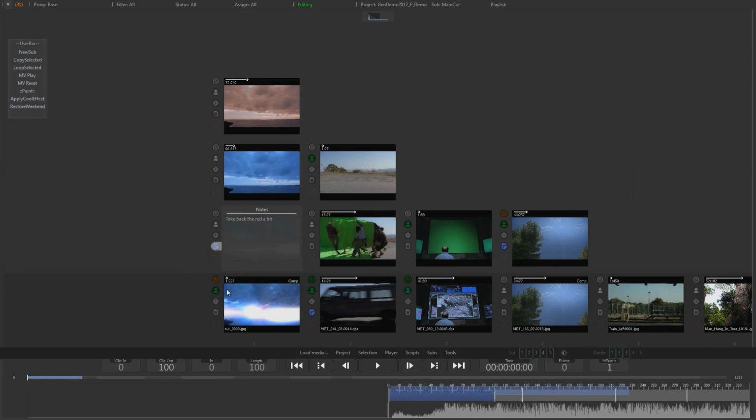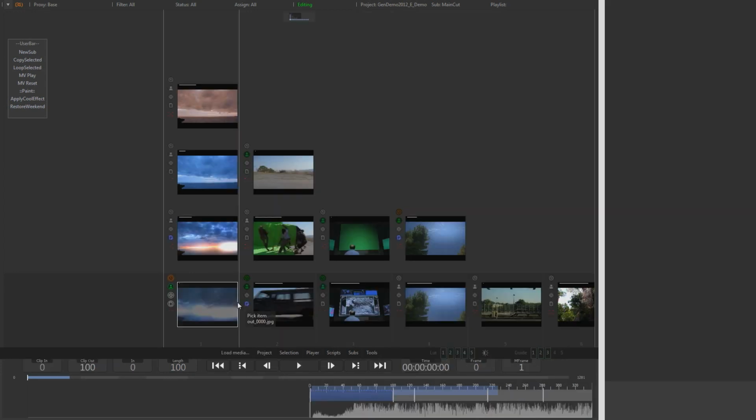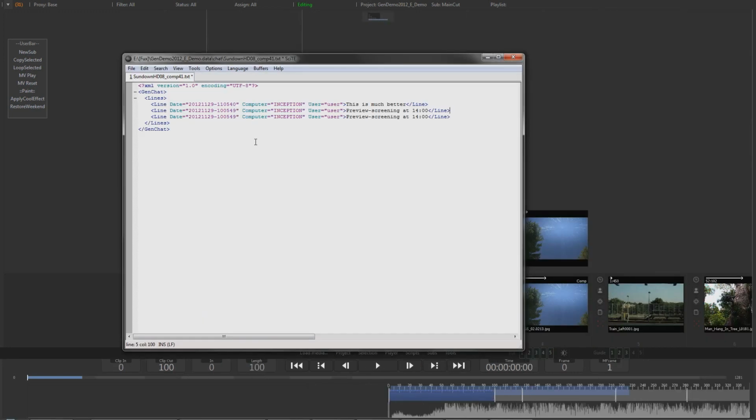Double-clicking opens the Notes editor, which basically is an integrated chat client. Each artist having access to the project can participate in the chat to quickly jot down ideas and comments. Again, these notes are stored as individual XML files, which means the comments could be added using other programs as well.